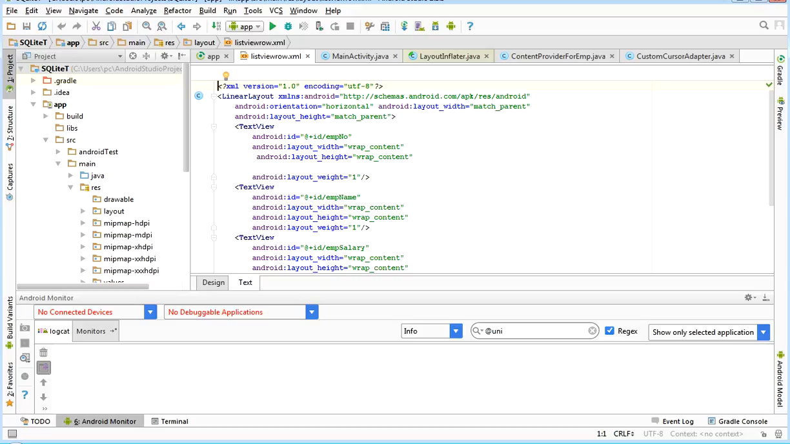So we have an XML file here. A linear layout, and it has 3 text views. Look here, we have 3 text views, and these text views are children of the layout. This layout is a view group class, and these views are children of this layout class.